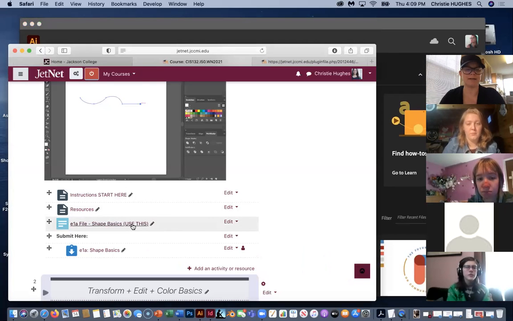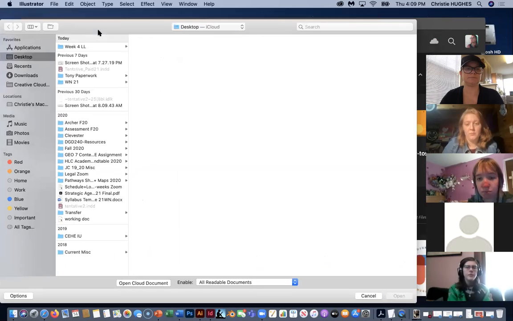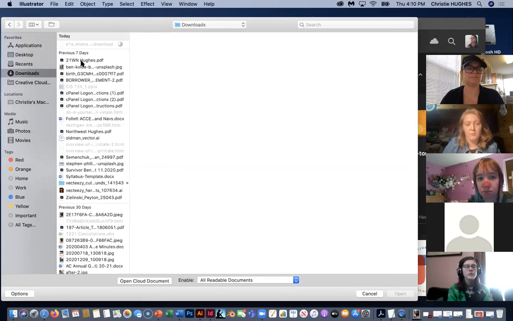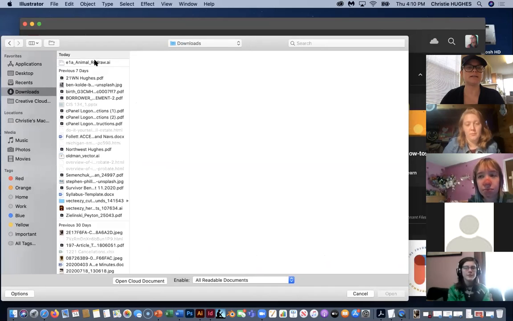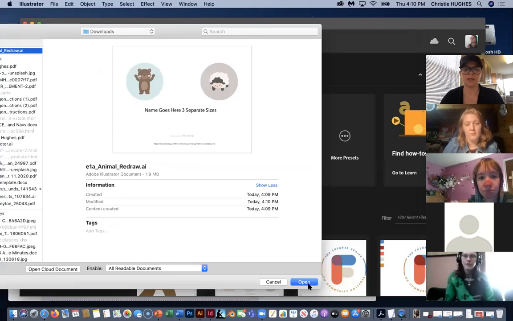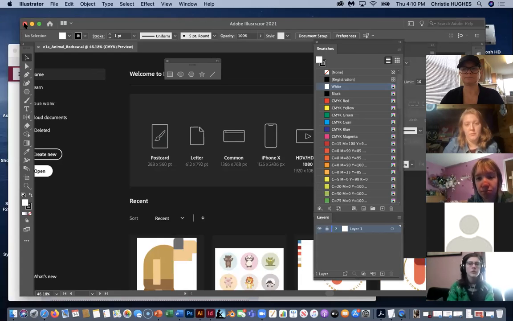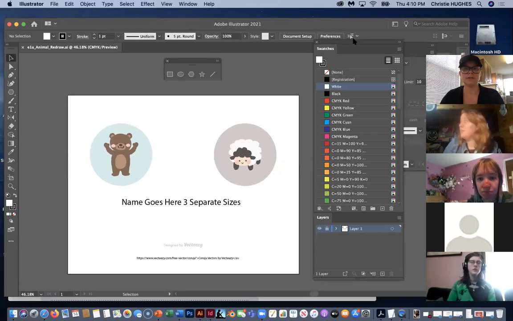First, you'll download the file. And then from Illustrator, you'll open it. It's still downloading, so it's going really slow today for some weird reason. I think I need to clear my computer up. And then I'm going to open that file. So here's the file.